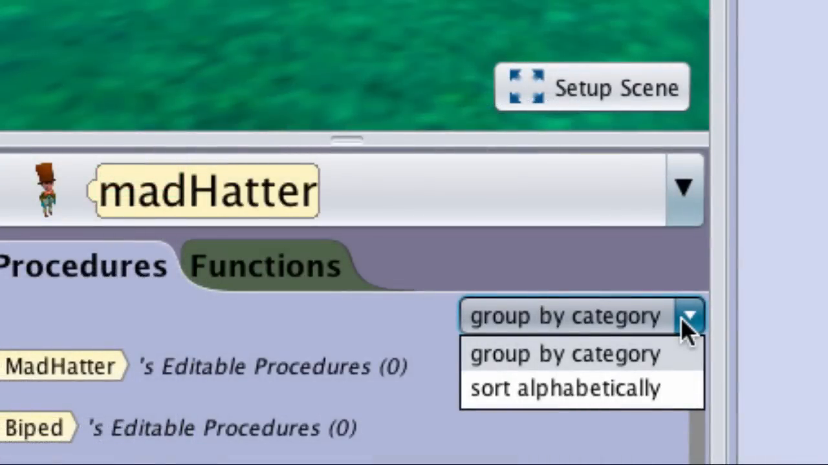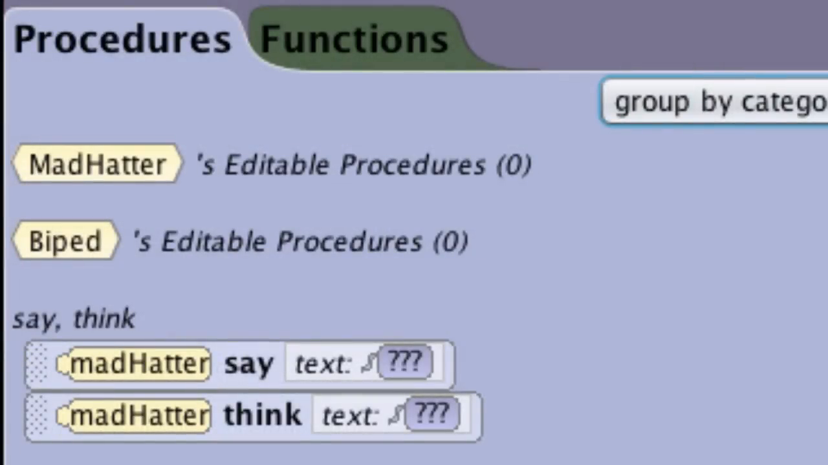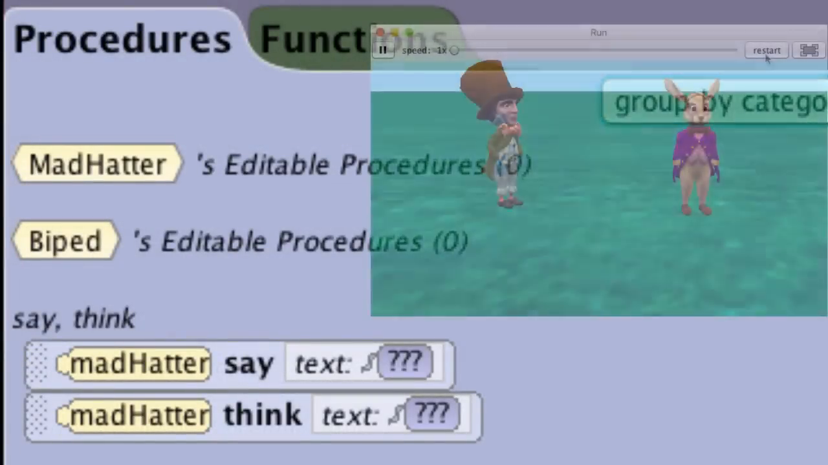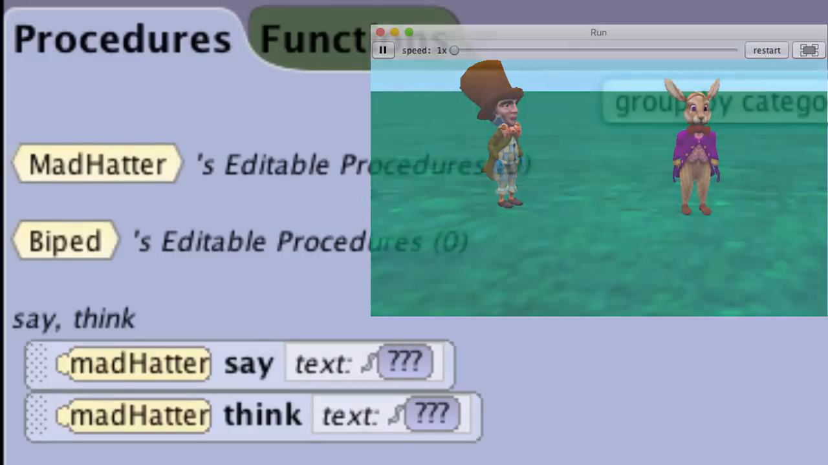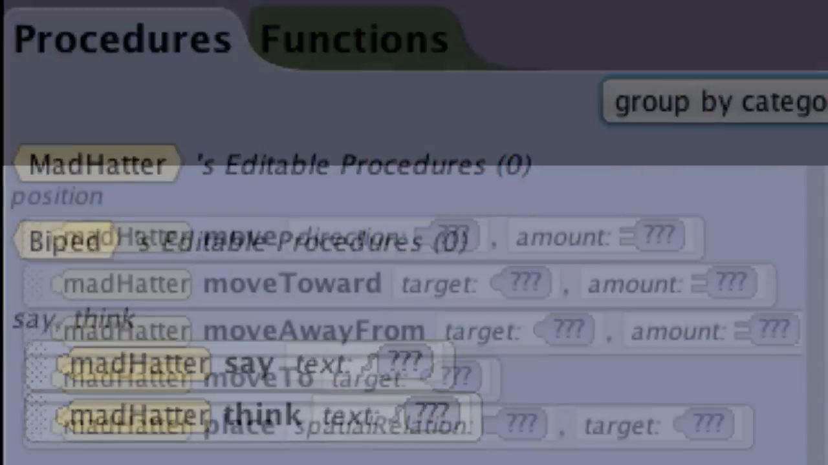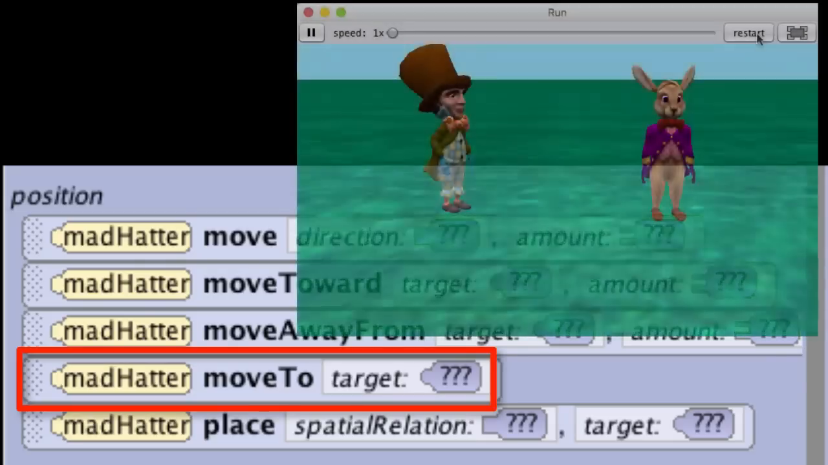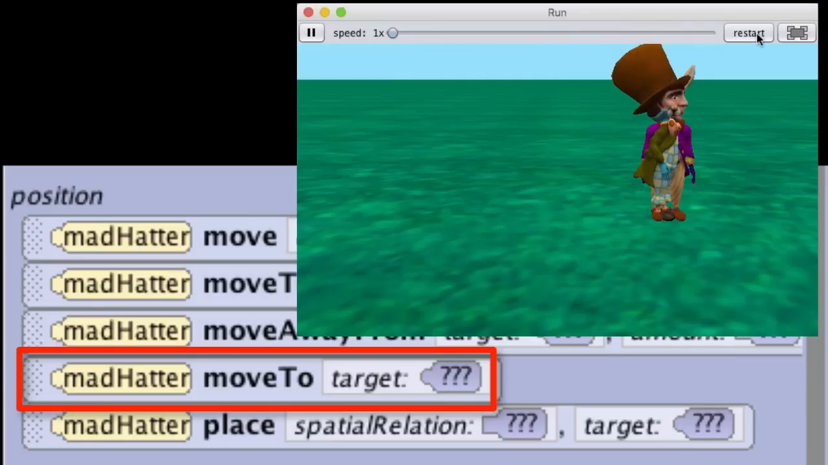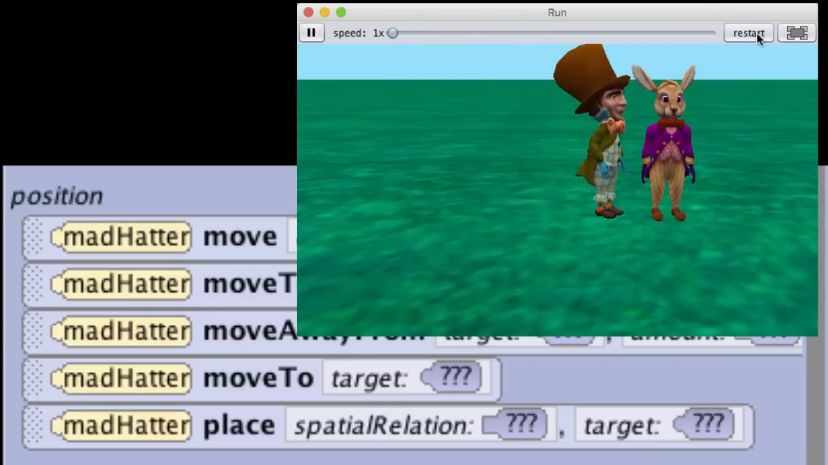The Procedures tab may be organized either by category or alphabetically. The different categories for the procedures include Say or Think, which generates text bubbles for the character or prop to say or think something. Position procedures provide different forms of movement throughout the scene. It should be noted that the Move To procedure will move the object so that it is in exactly the same location in the scene, aligning its pivot point with the pivot point of the target object.